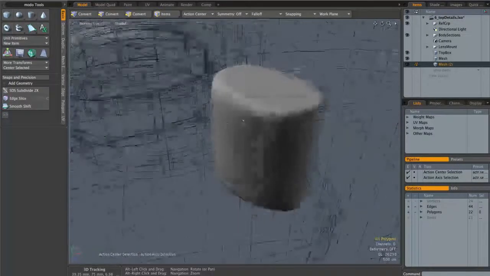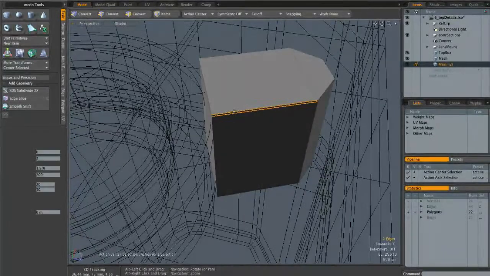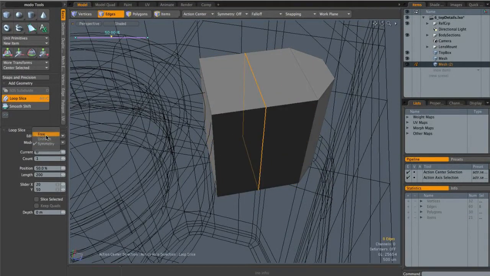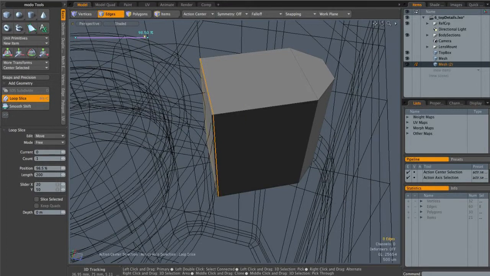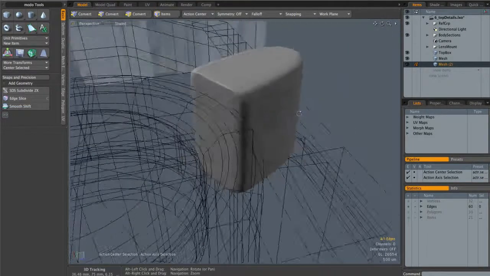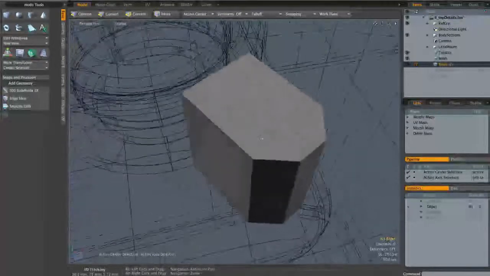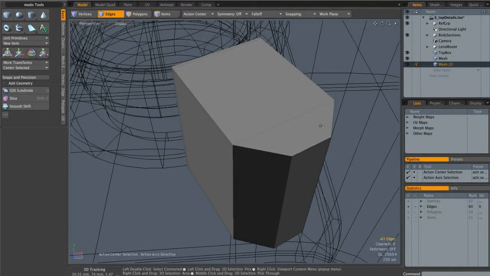Now things obviously aren't looking quite right, so I'm going to add an extra edge to the back here, but not to the front, so we want 1 and 3 in our loop slice tool. Move that to there quickly and take a look and see what we get, and we're getting there, but it's still not quite right. And the reason is we need an extra edge running around these top polygons.